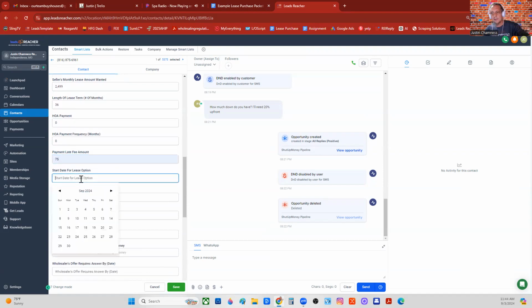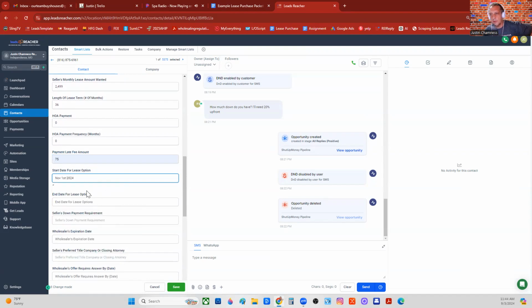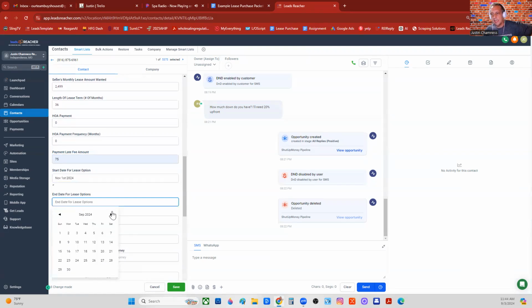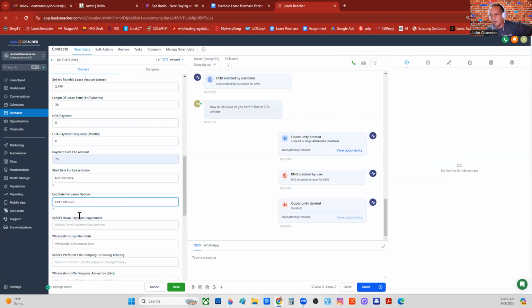Start date for lease option. Remember, this was going to be November 1st, 2024. End date for lease options. So like I said before, we're going to go over here to October 31st, 2027. And we're going to click that. There we go. So now we got those dates in there. Seller's down payment requirement. Remember we said $5,000.